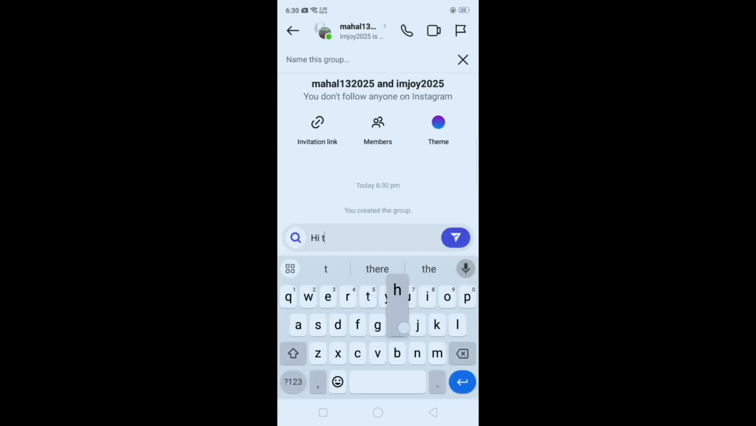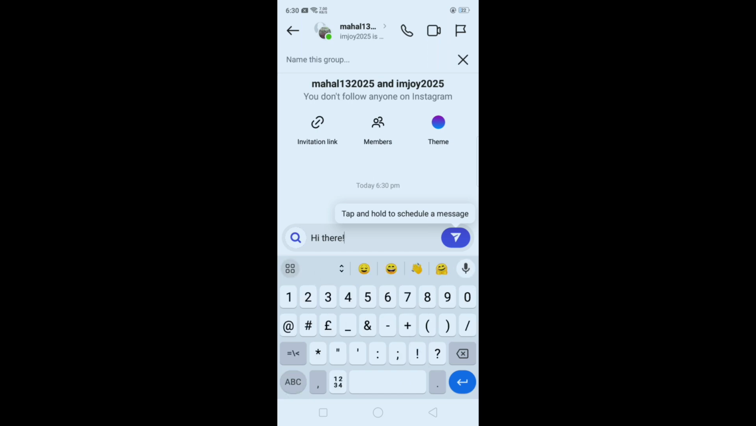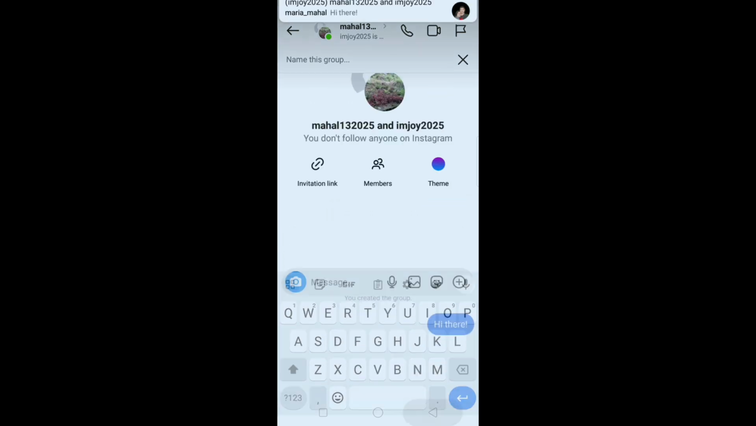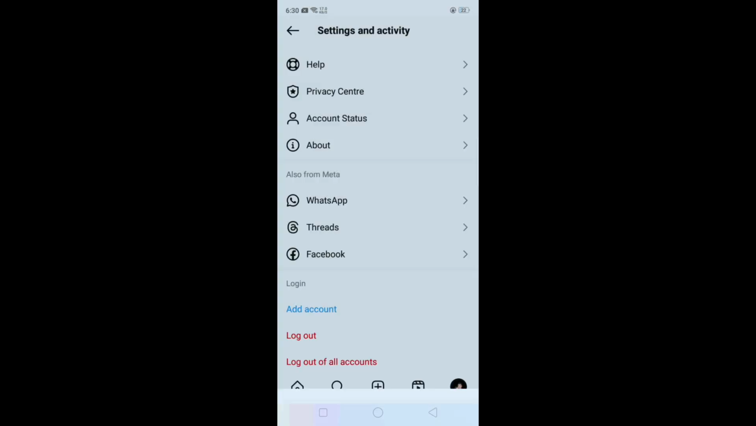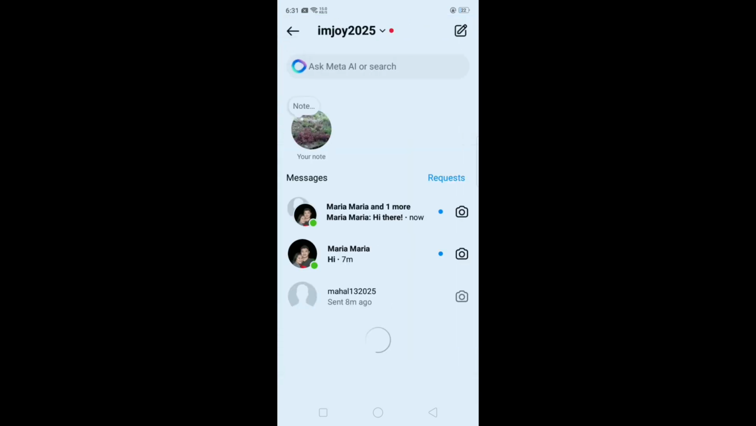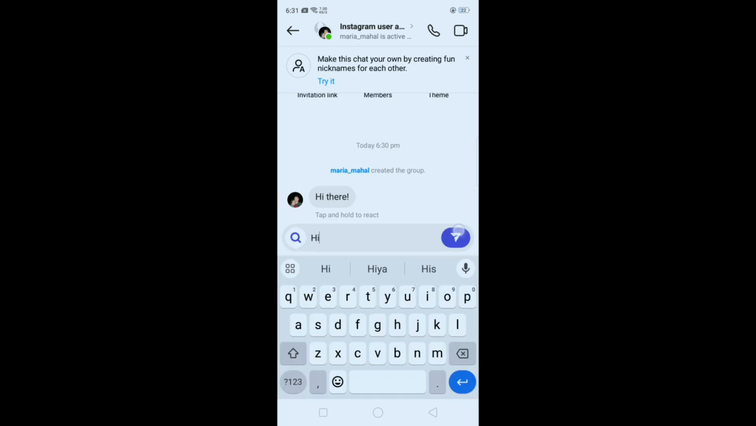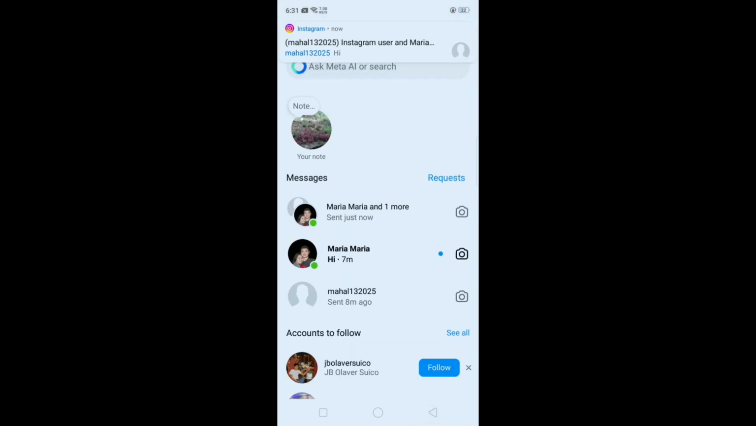Let's send a message like, "Hi there." Then, tap the send button. Now let's log out, then log in to our first account to send a message. Let's have a try to send a message. After sending, it's the final round.